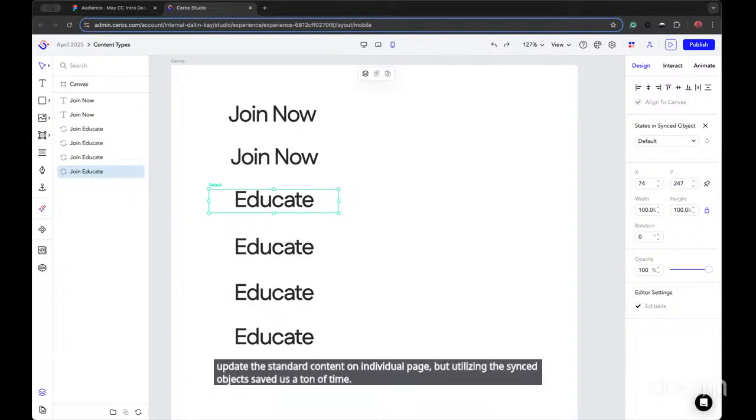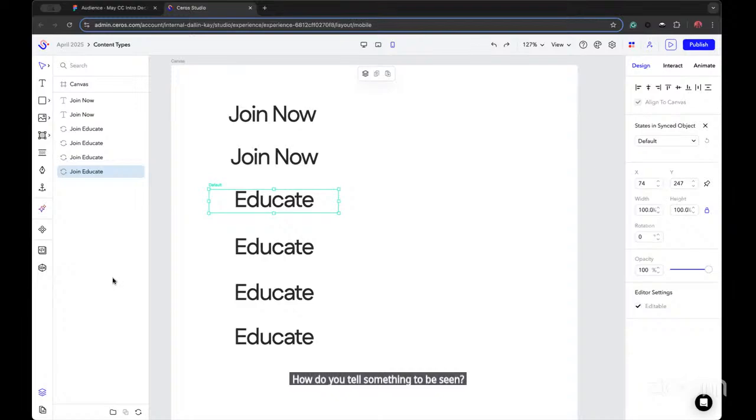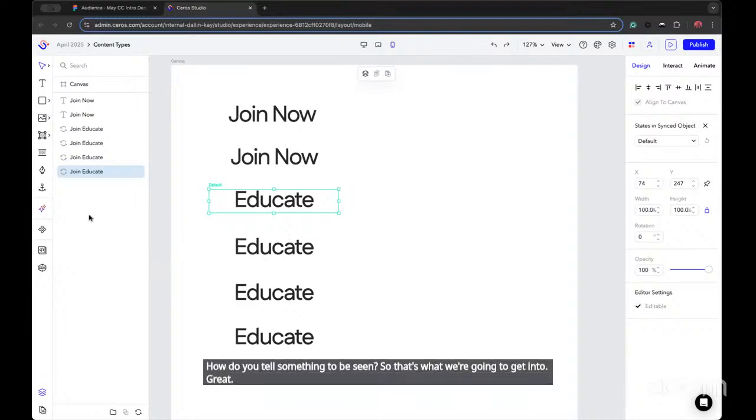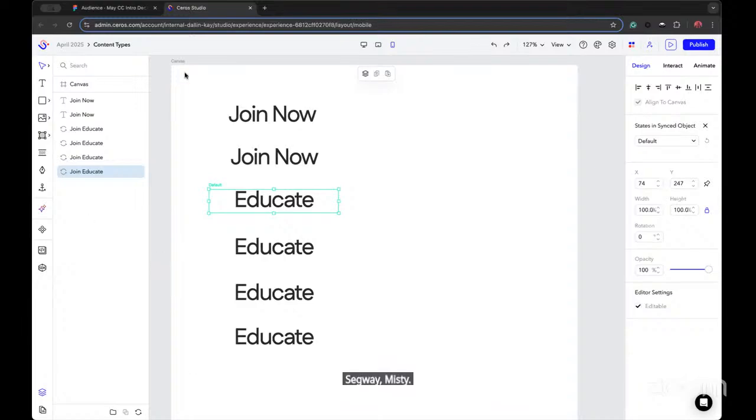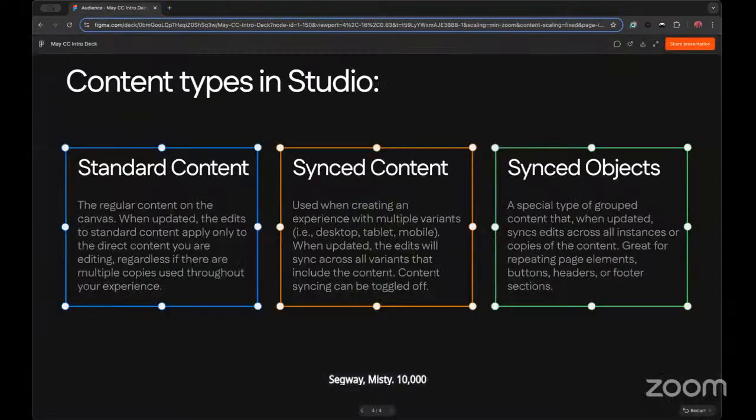How do you tell something to be synced? So that's what we're going to get into. Great segue, Misty. 10,000 synced object points for you.